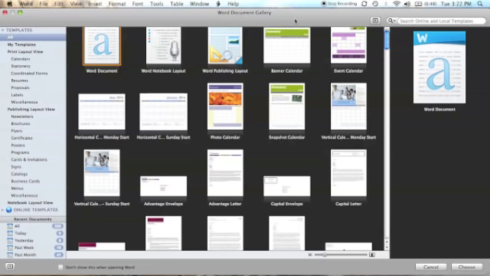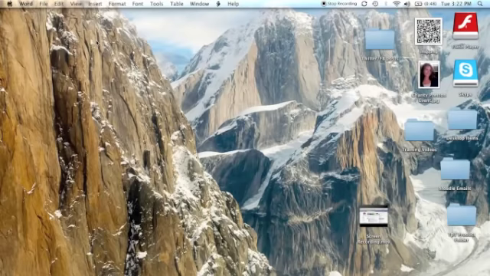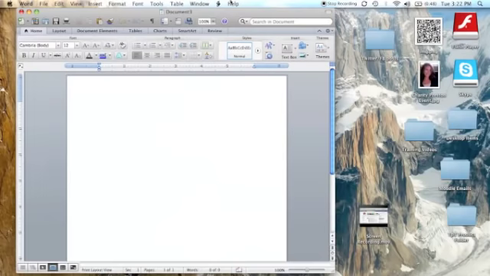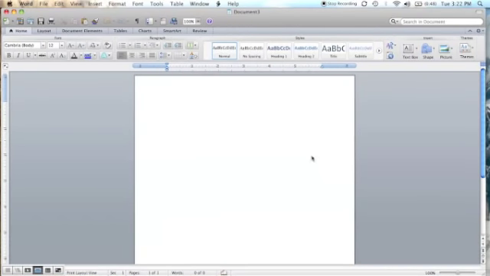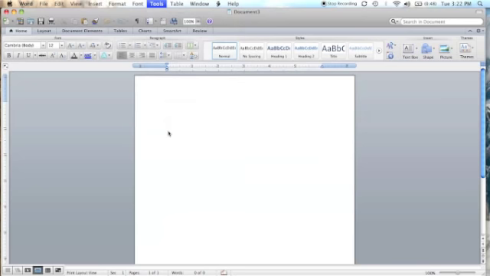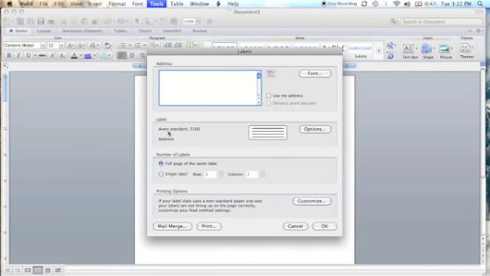So I went ahead and I opened up Microsoft Word on my Mac, and I am just going to go straight to a blank template here. Okay. From this point, when you have a blank Word document, you're going to go into Tools, and you are going to go right down to Labels, and it's going to open up another box for us here.